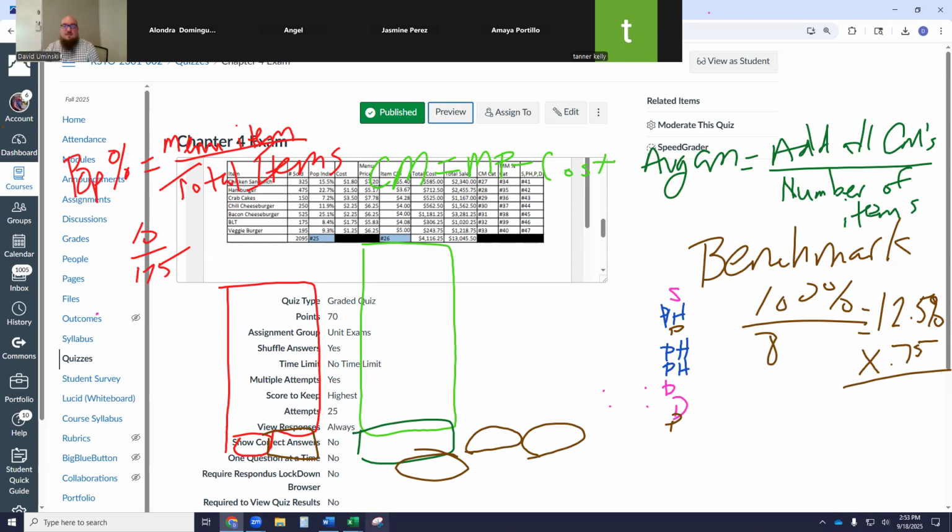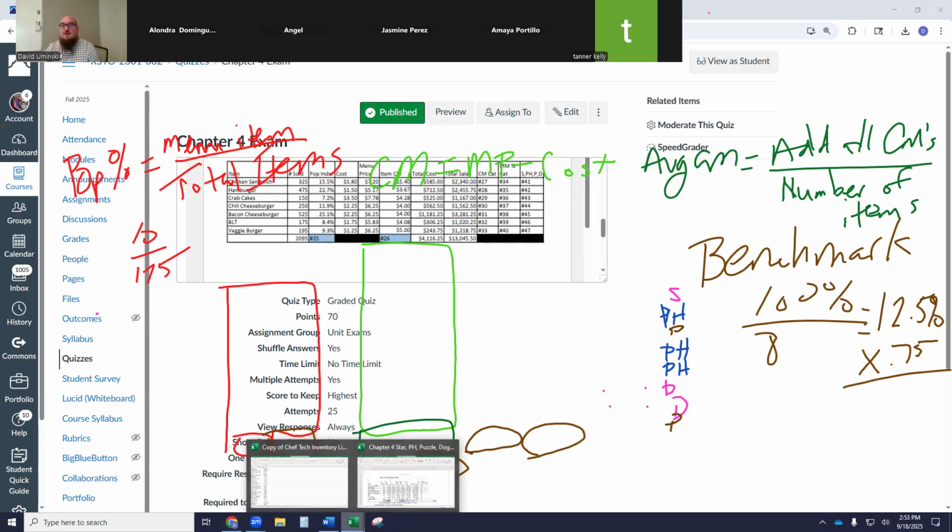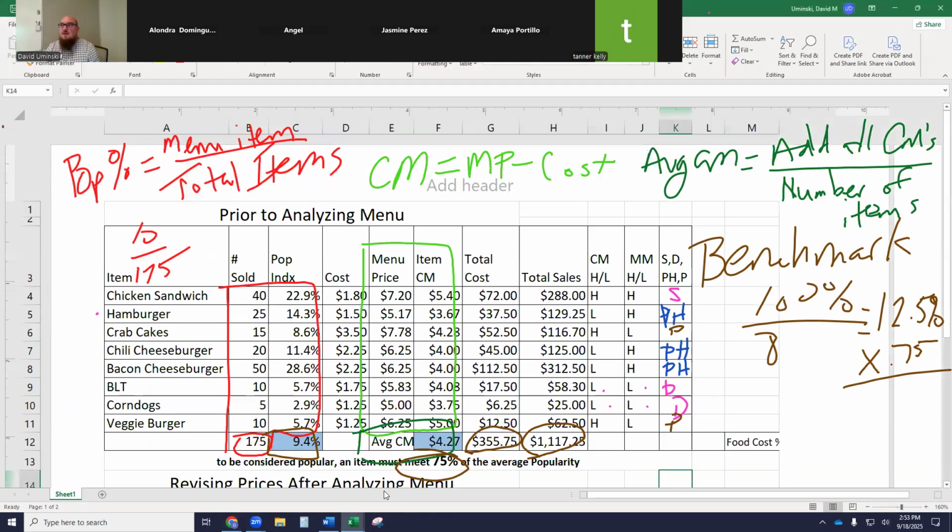Yes. I'm kind of confused about the writing on the board. Wasn't it supposed to be the number of items on the top and the total? Why is it 10? No, so this one was when we calculated the BLT. That's the math for the BLT, because there were 10 BLTs served and we divided by the 175 total. That's the BLT popularity percentage. Does that make sense?